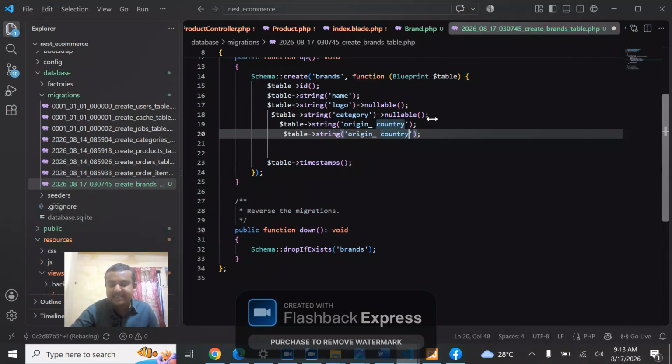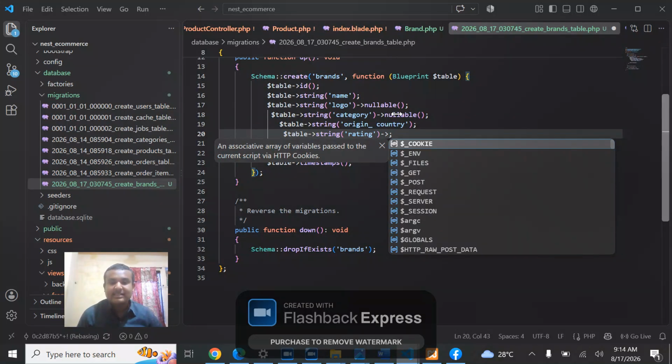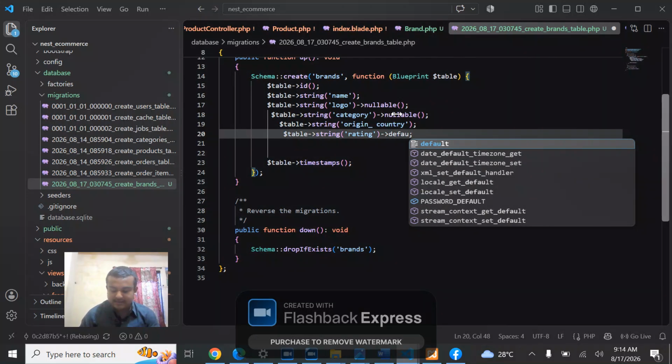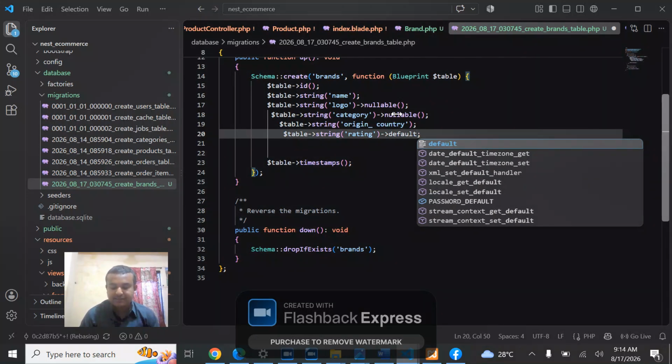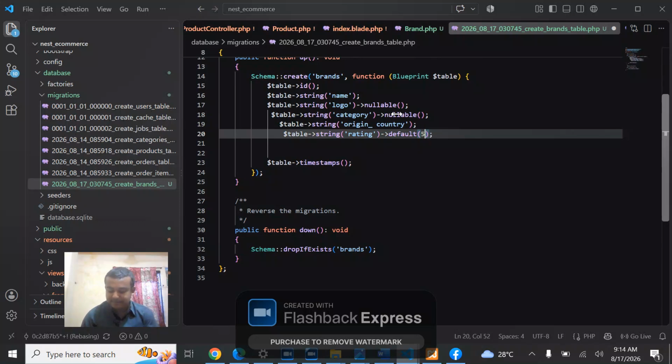Now here it will be rating. And it will be default. The rating is must in default. You must give a rating to our products. Also you can skip it. No worry, but it will be default format and it will be 5 by 5. Okay, that's it.